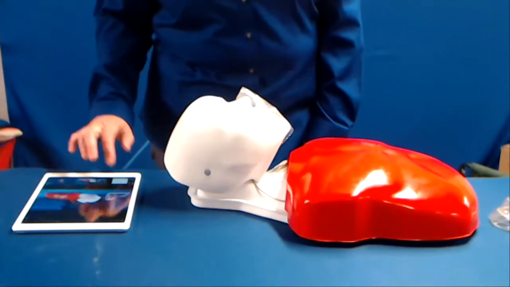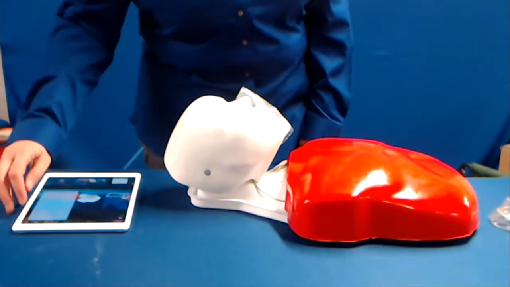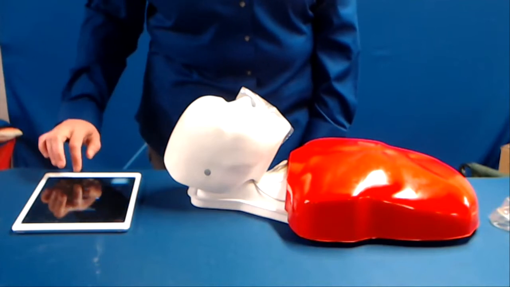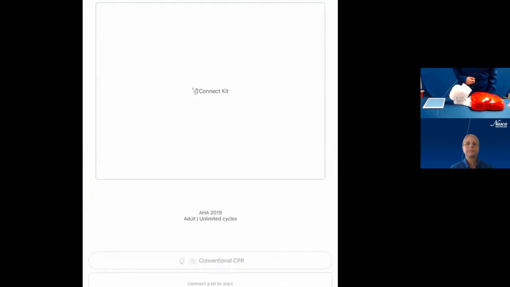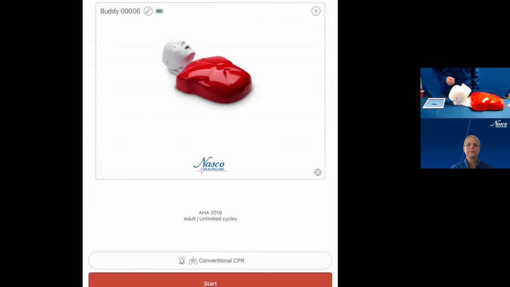Today I'm going to start to share the screen and set up first with the student app. As you can see, I've opened up the student app now on the tablet. You're going to hit the Connect Kit, which is going to search for a mannequin. See here, you'll see Buddy 6 is up. I'm going to select him. Now you'll see it's connected.